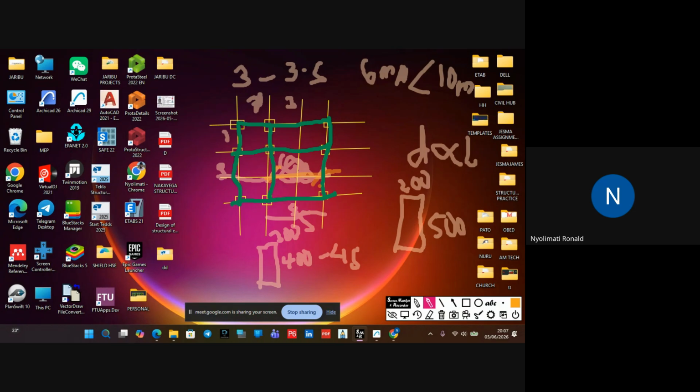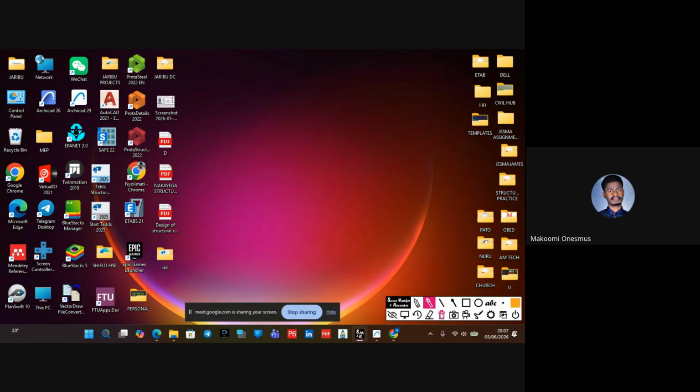primary beam. So the beam you have introduced in the middle as a slab beam is going to be called a secondary beam. You know the difference between a primary beam and a secondary beam? The primary beam is the main one.